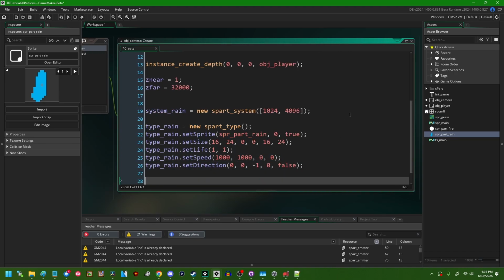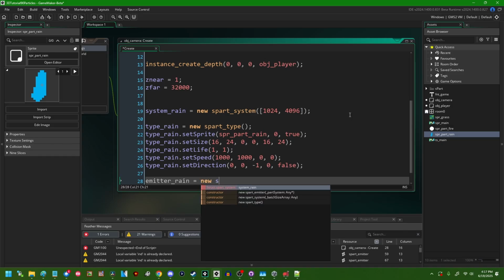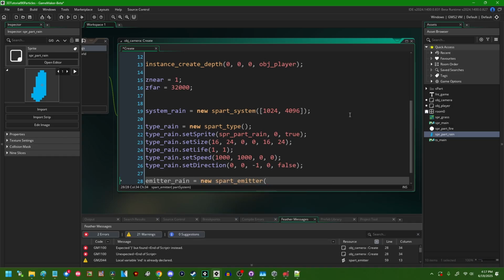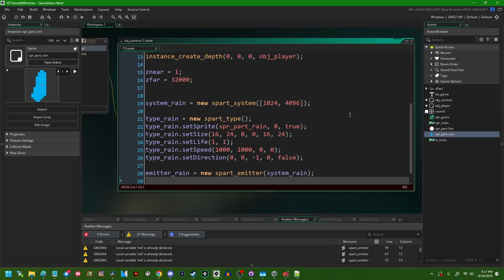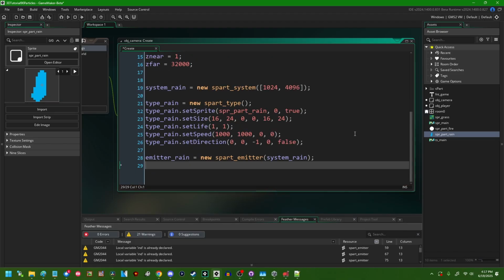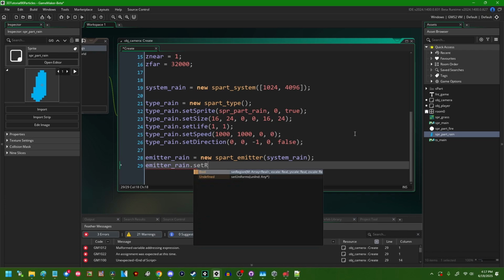The last thing that I need is going to be an emitter, so I'm going to call this emitter_rain, and this can be a new sPart emitter. This can belong to a particle system, again, just like GameMaker's default 2D particle systems. I really need to stop saying that. We can assign that to system_rain, and we don't need any other parameters for the constructor there. If we want to define the region where this emitter is going to spawn particles from, we can say emitter_rain.setRegion.